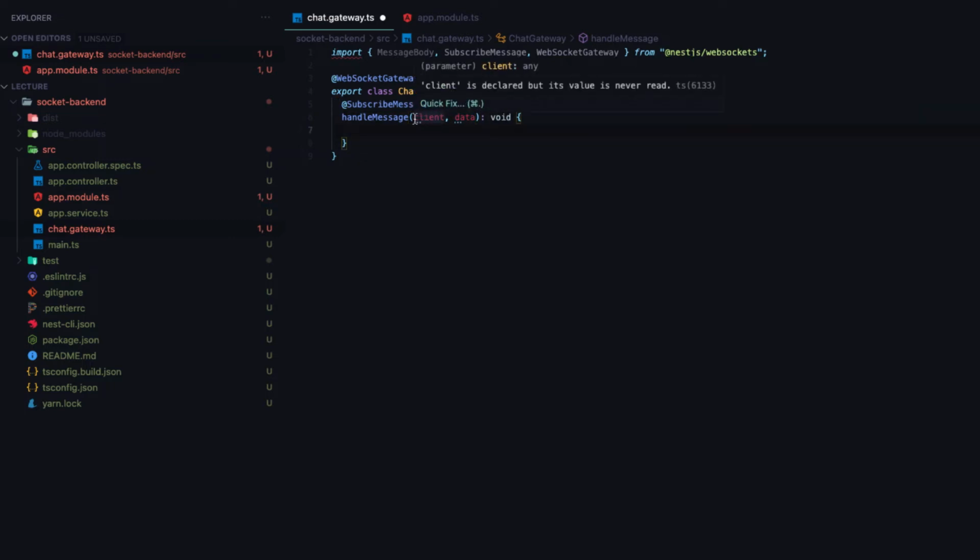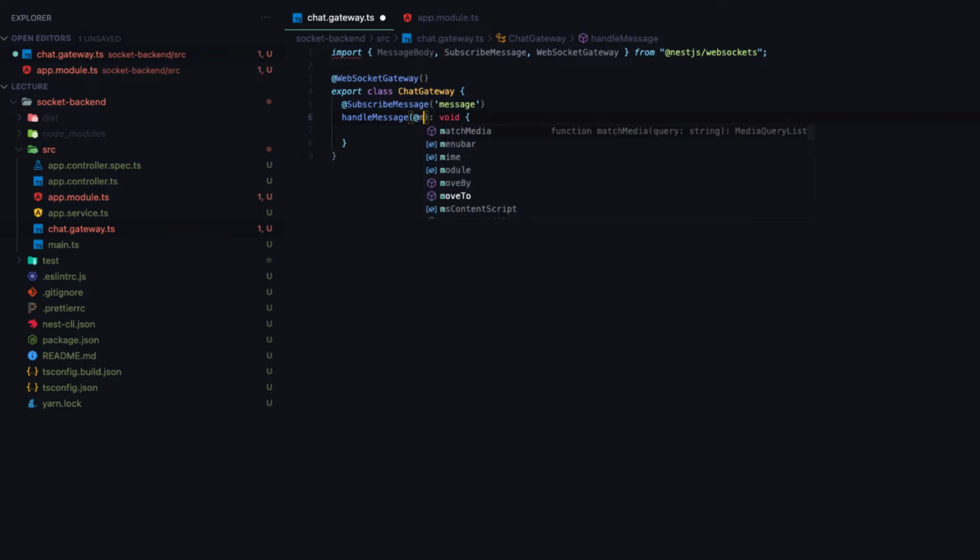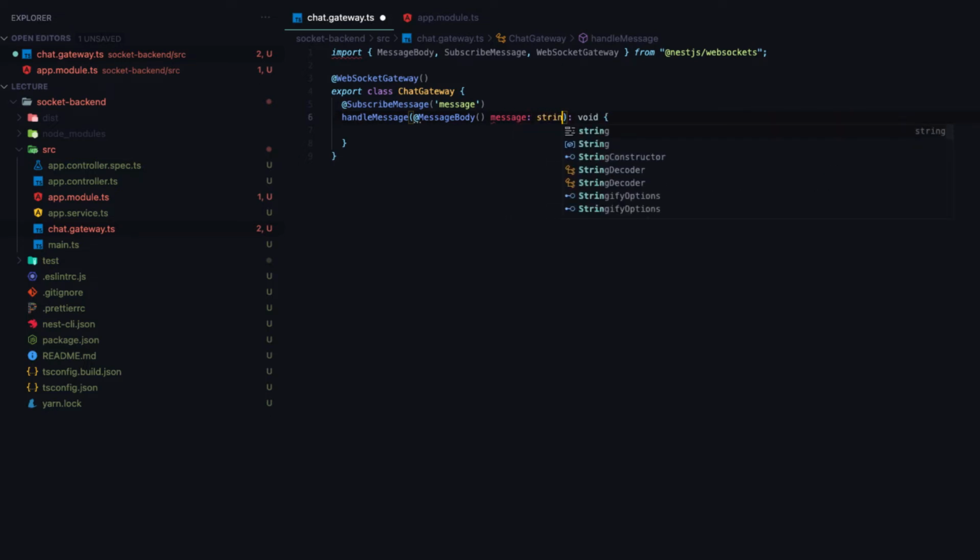This way we'd have access to the client and can easily use methods on that. But in our case, we're really only concerned with the message body here. We don't need access to the client. And this will just make things cleaner because we get direct access to the message without having to extract it from the data payload.